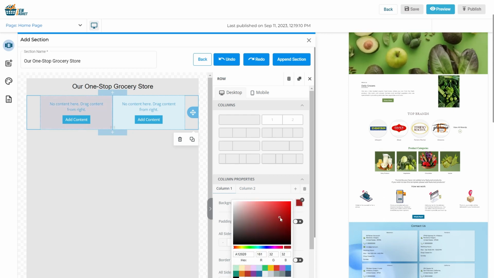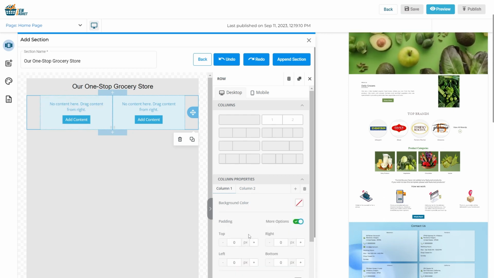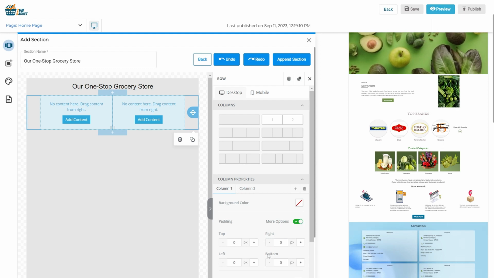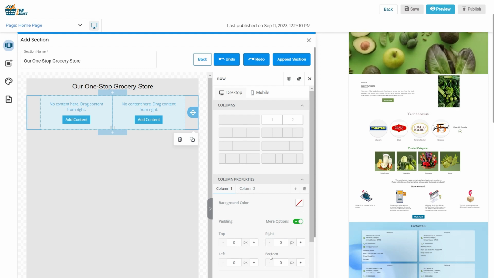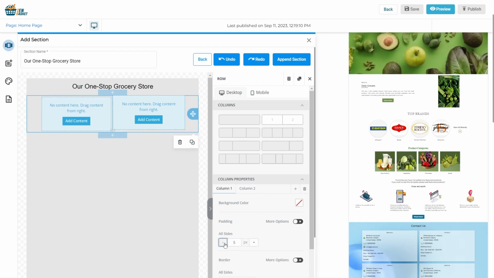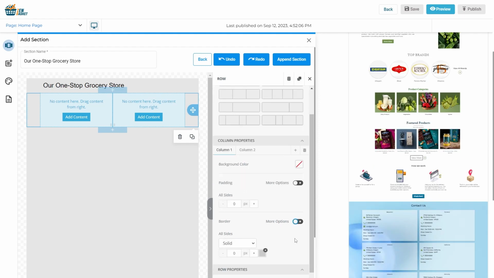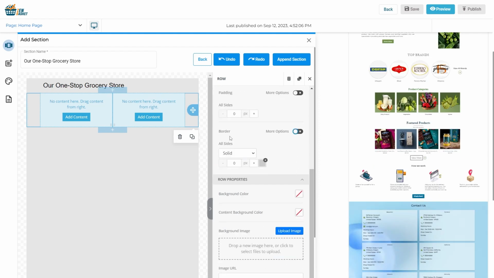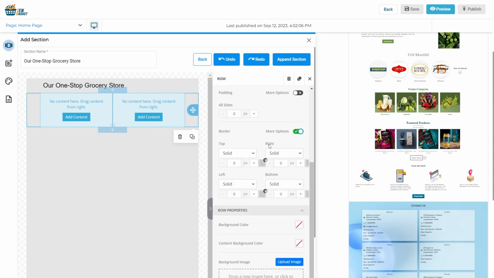You can set the background color and adjust the padding on the top, right, left, and bottom by enabling the More Options toggle, or simply increase or decrease it for all sizes. Set the border size. You can set the border type by choosing between solid, dotted, or dashed border styles and specify the padding. If you enable the More Options toggle, you can customize the padding separately for the top, left, right, and bottom sides.